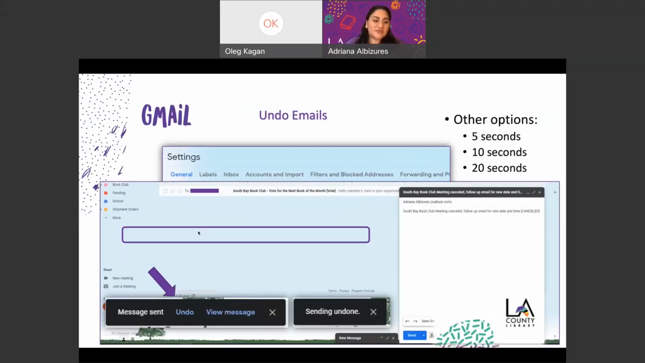What I also like about Gmail is that they have a delay and you can choose the delay by 5, 10, or 20 seconds. So what this does is when you click send, it's in progress of sending. So you can delay it. And then let's say you realize, oh, I forgot to put the books. Let me undo it really quick.